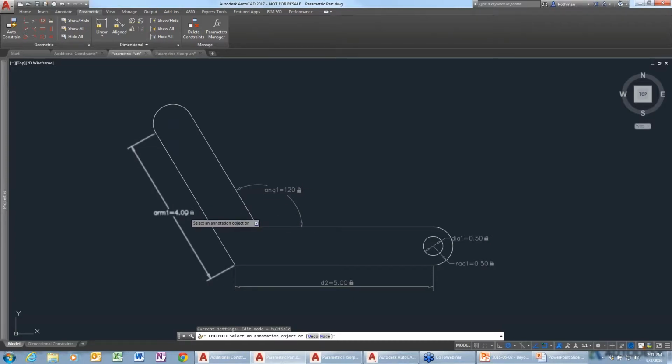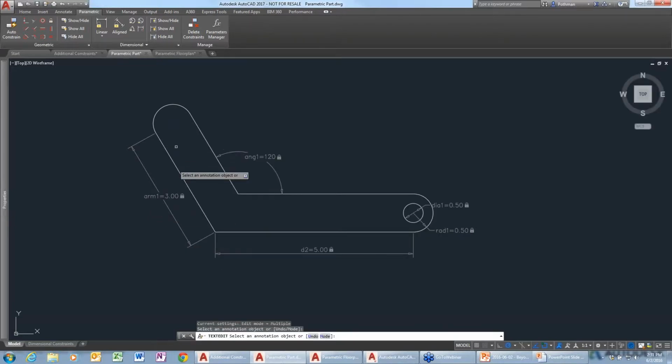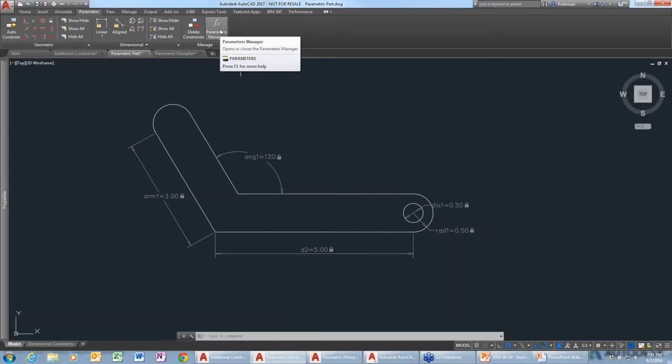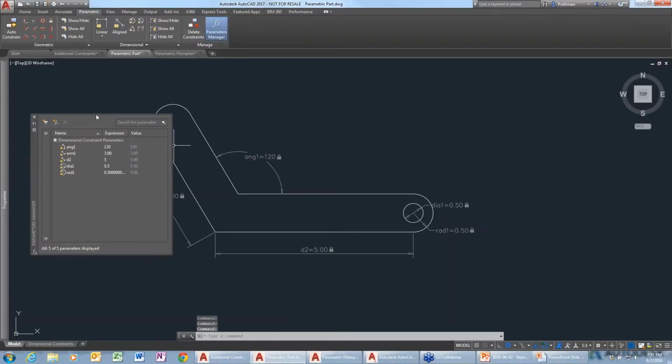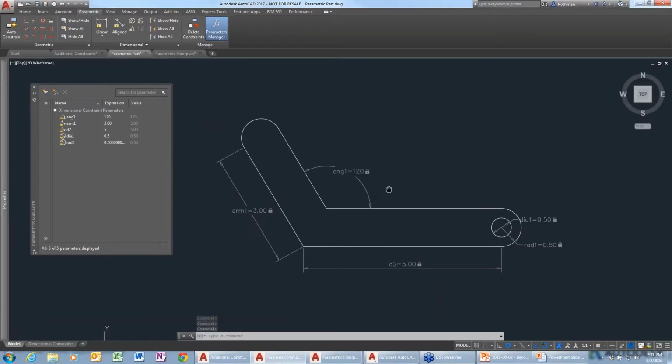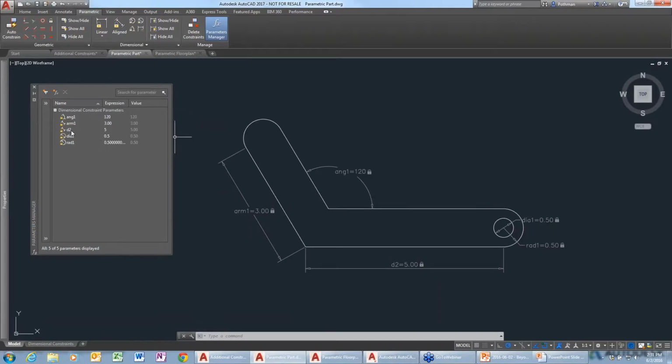And maybe I want this to be 3 units long, and I can start manipulating the length of things, right? So we can start doing that. But there's actually a better way to deal with all of this, and that's using the parameters manager. In the parameters manager, we can do all the things that I can do in the model. So I've got D2. I'm going to say that this is ARM2 instead, right? So I can rename that. I can change the value of things and say this is 6 units long, whatever.